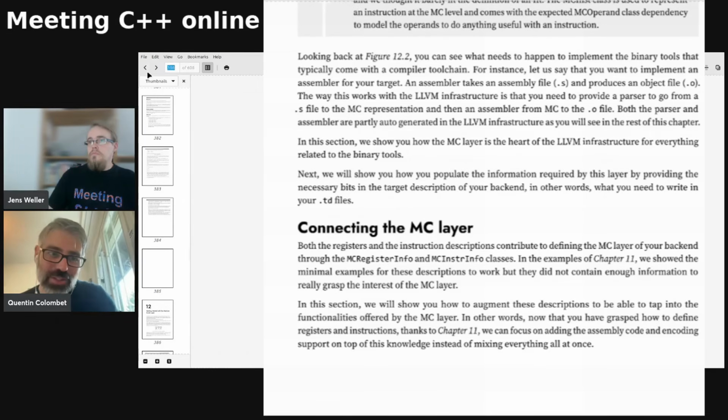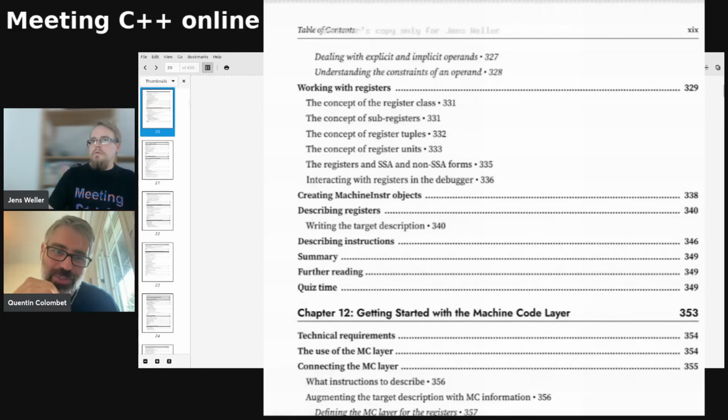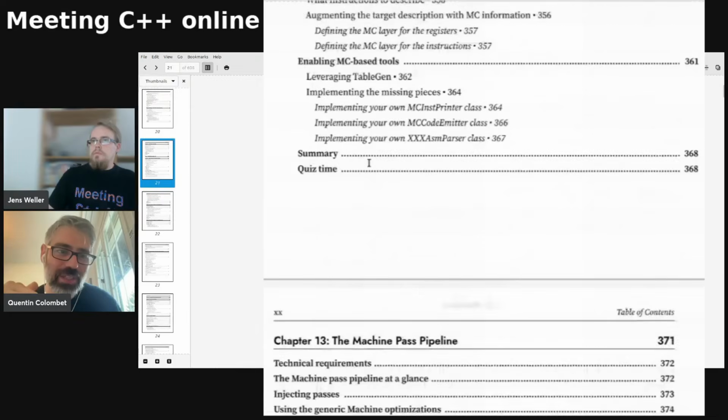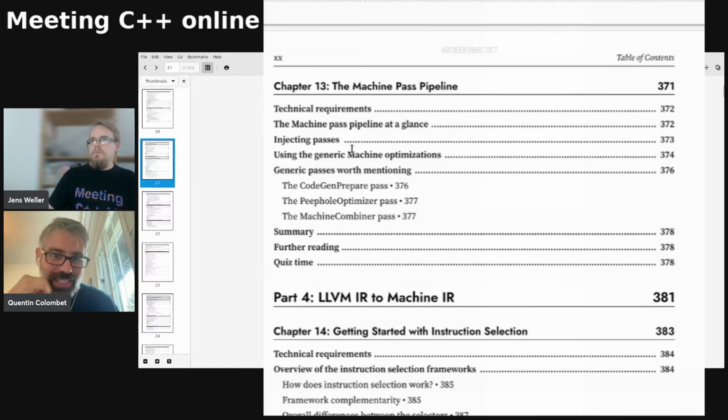So again, very low level stuff. It's not related to C++ at all. This is not really in-depth stuff. Here is how my target works. The machine pass pipeline. We're now really deep inside the compiler, where normal folks will never go.